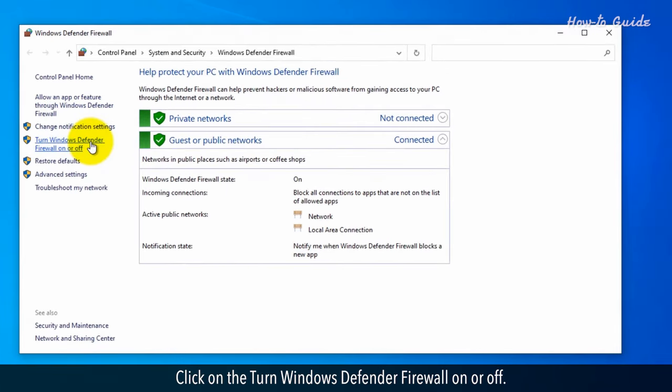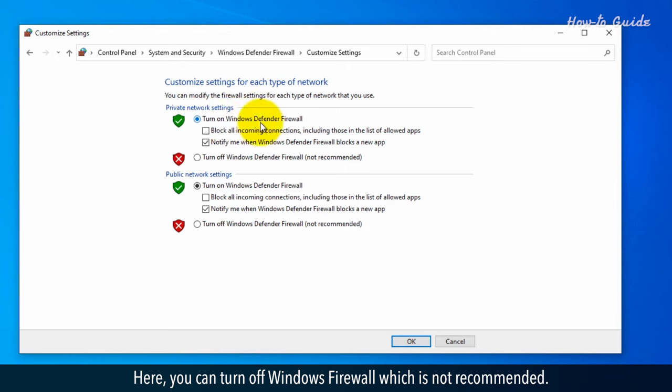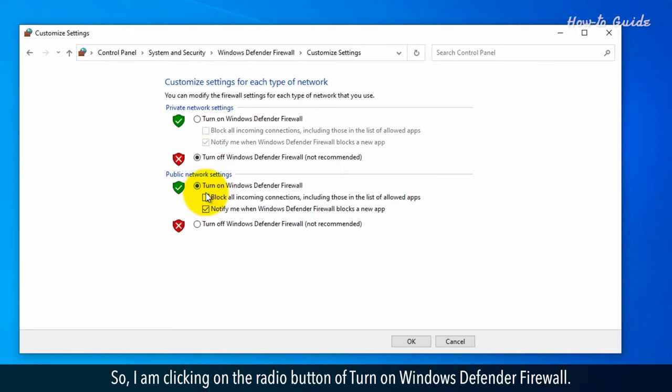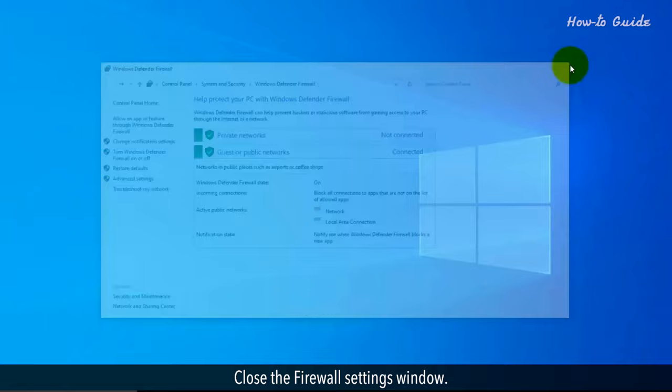Click on the Turn Windows Defender Firewall on or off. Here, you can turn off Windows Firewall, which is not recommended. So I am clicking on the radio button of Turn On Windows Defender Firewall. Click on the OK button. Close the firewall settings window.